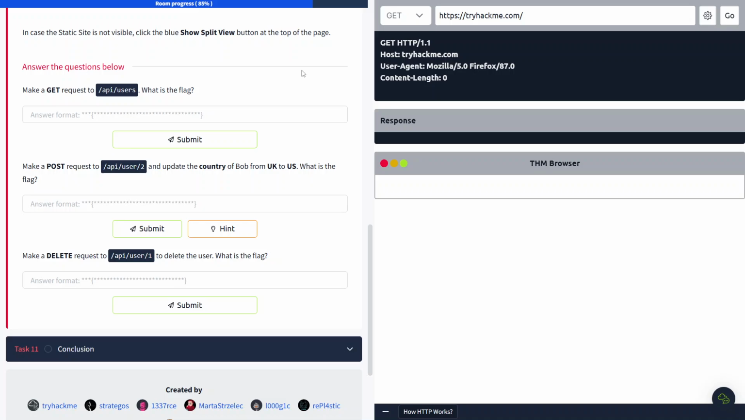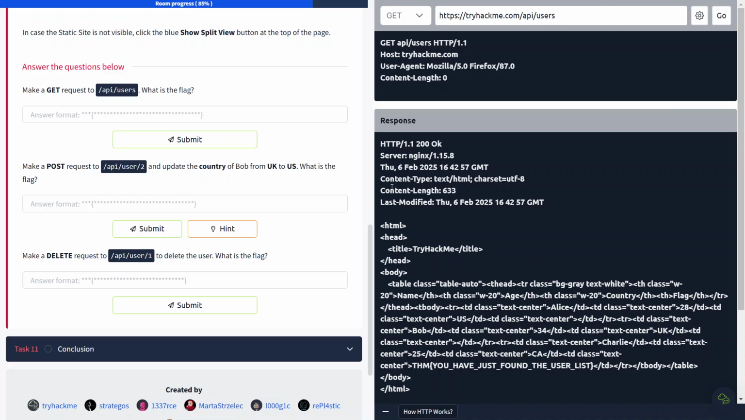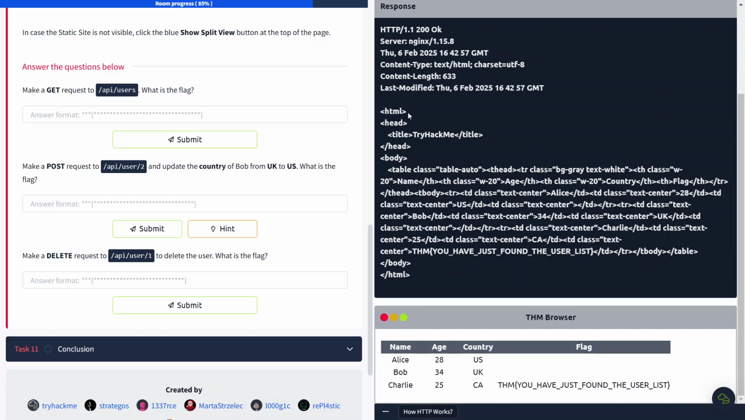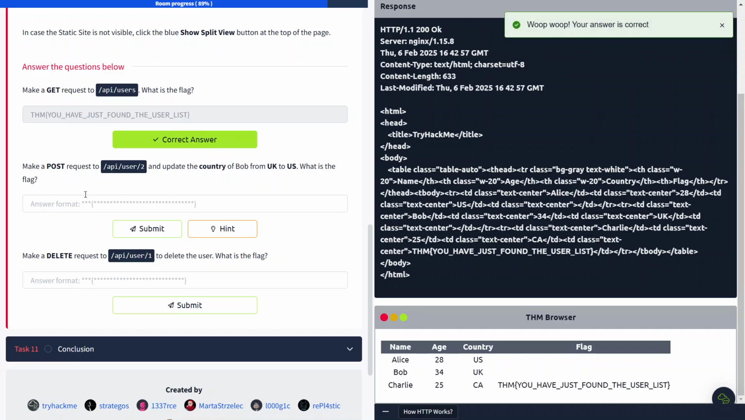What is the flag? Okay, so first we have to edit the URL API users, and the request has to be get. Now we can click go. Now we can see the HTTP content response given, and we can see the flag here. Let's copy and paste it. Now let's move to next question.